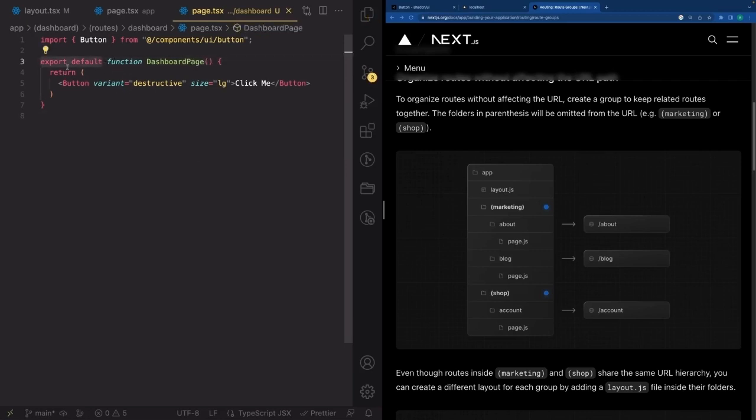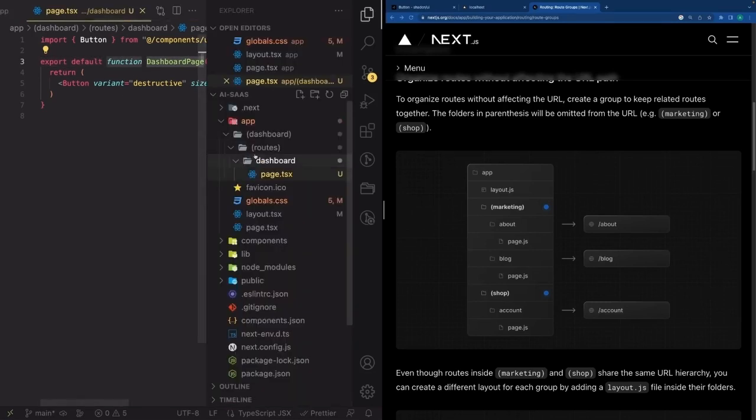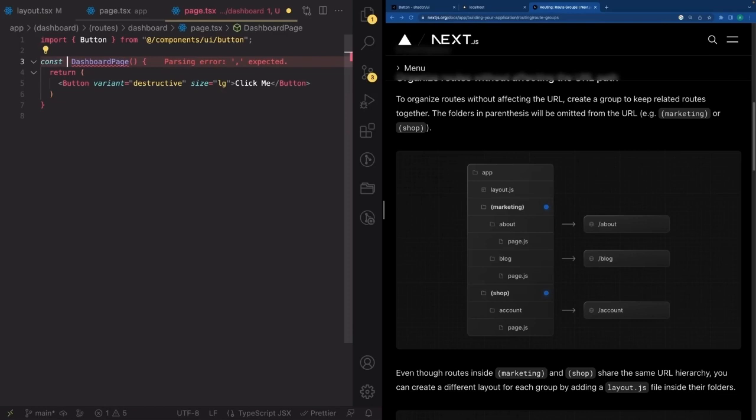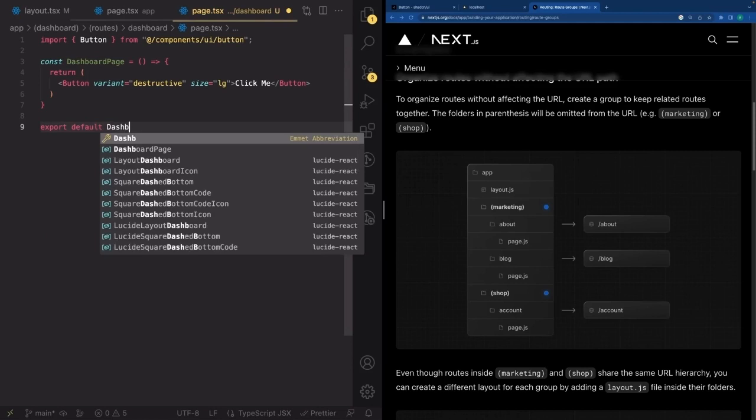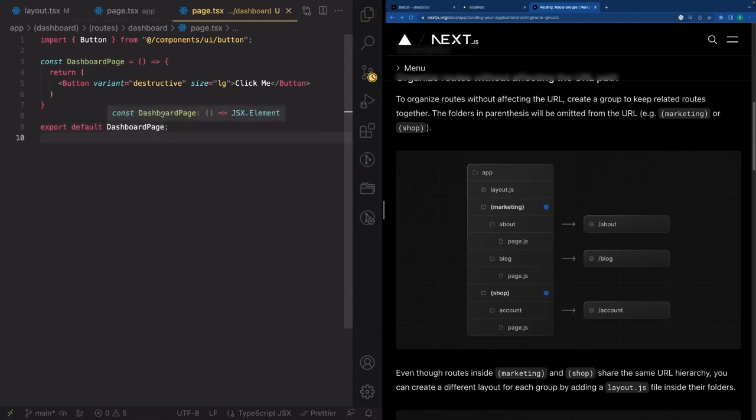You will sometimes see me using the function and sometimes you will see me using the const dashboard page, the arrow function, and I will export default dashboard page. It really doesn't matter. It's going to have the same effect, it's just your preference. Of course, there are differences between arrow functions and plain functions, but that is not the topic of this tutorial. But just to ease up some confusion, it doesn't really matter what you use, but you can always follow exactly what I do so you have the same result. So for the dashboard page, I'm going to write const dashboard page, arrow function, and export default the dashboard page.